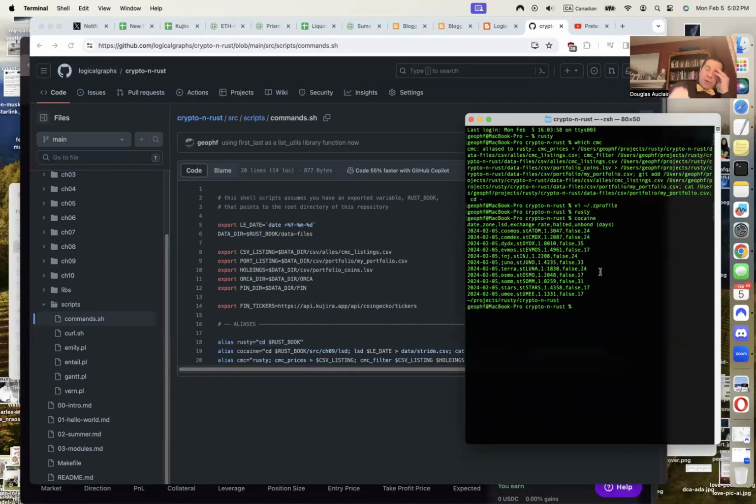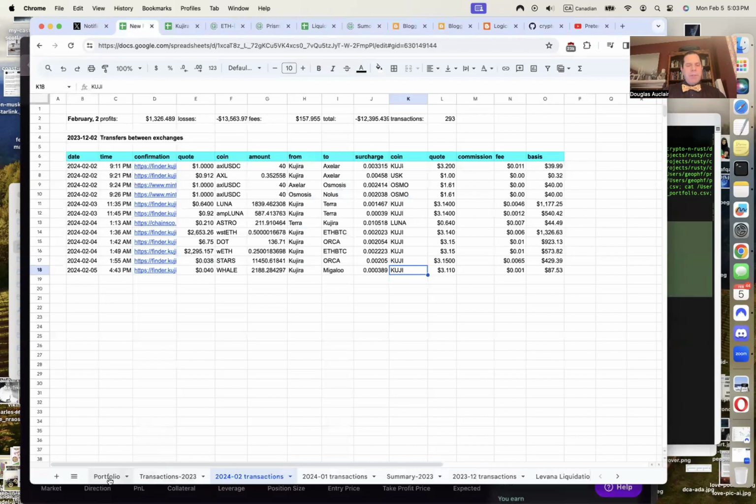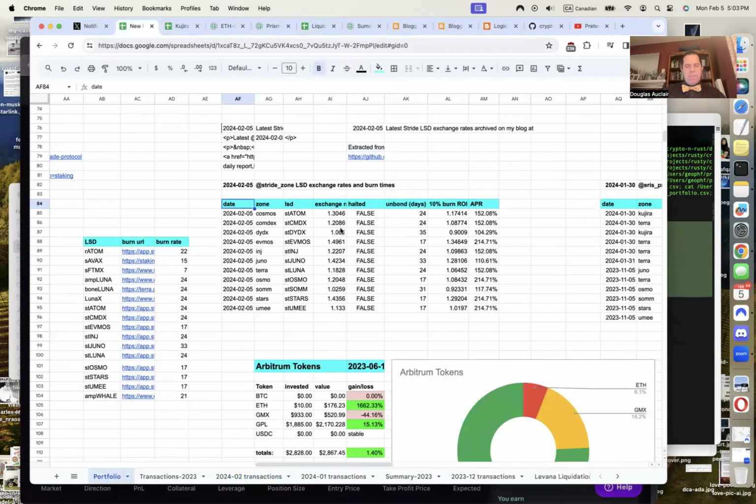So if I type in cocaine, it does exactly that. It goes out to Stride's REST endpoint, grabs the information, parses it, and then coalesces that information into what I have useful in my portfolio. I grab this information and put it into my portfolio spreadsheet. And boom, there we go. I have up-to-date information now on all the liquid staking derivatives that Stride offers, automatically. And you saw in the prior video how I did that report.